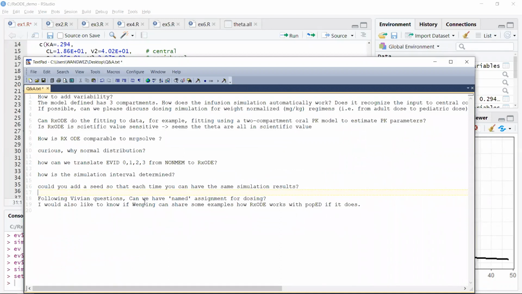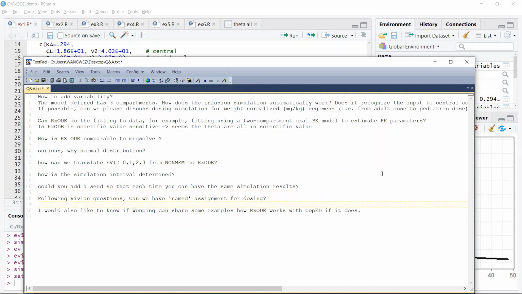Following Vivian's question, can we have named assignment for dosing? I do not know what this question means. So maybe whoever asked this question, you can reach out to me. I will clarify that with you later.